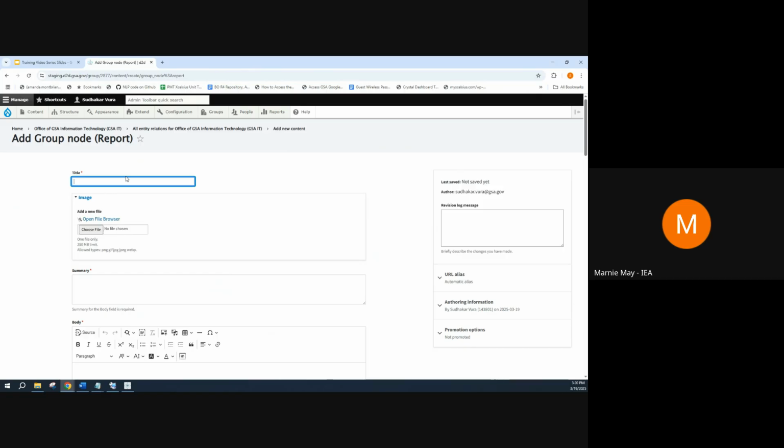The first item that you need to populate is title. The title you are entering is the title of your report page. The title will be what is displayed to the users.